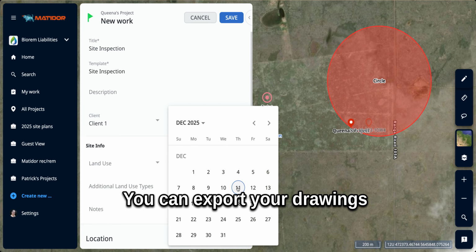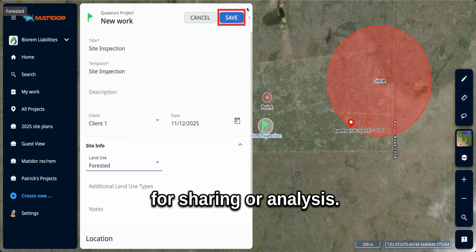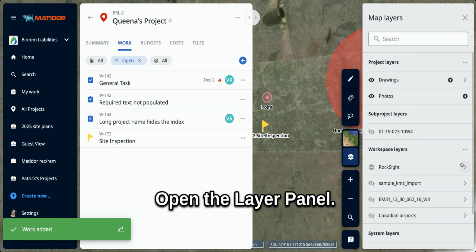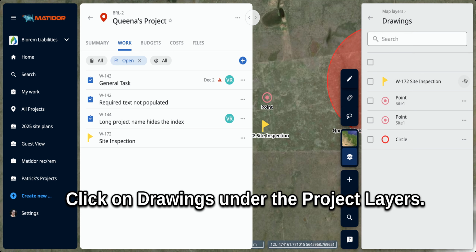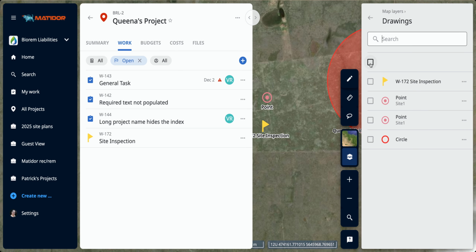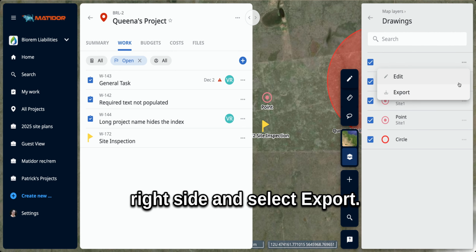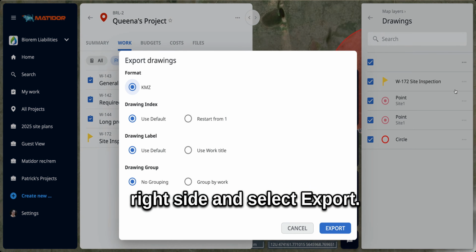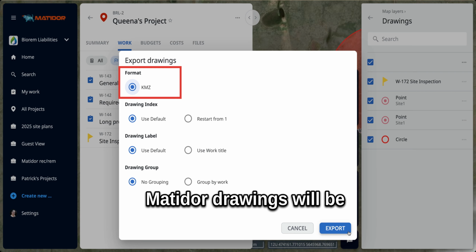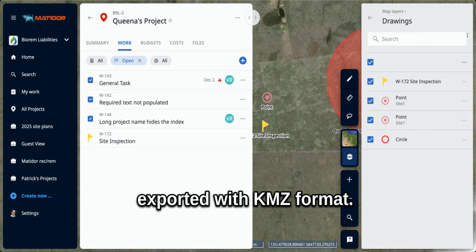You can export your drawings for sharing or analysis. Open the Layer panel, click on Drawings under the project layers, select the drawings, click on the three dots on the upper right side and select Export. Matidor drawings will be exported with KMZ format.